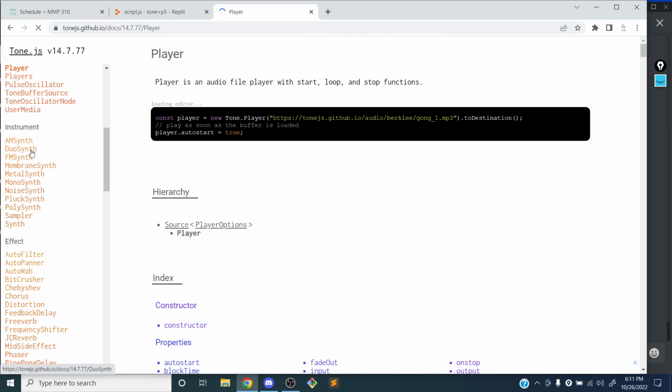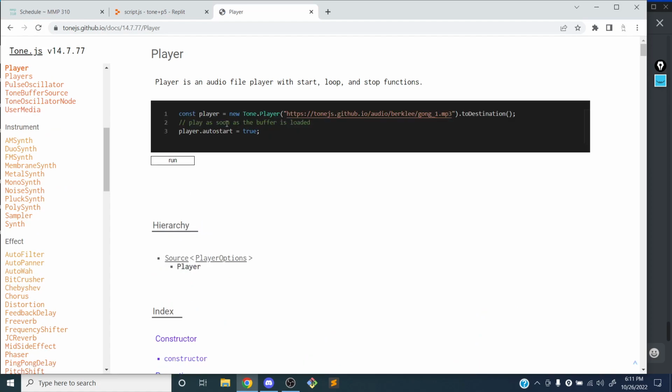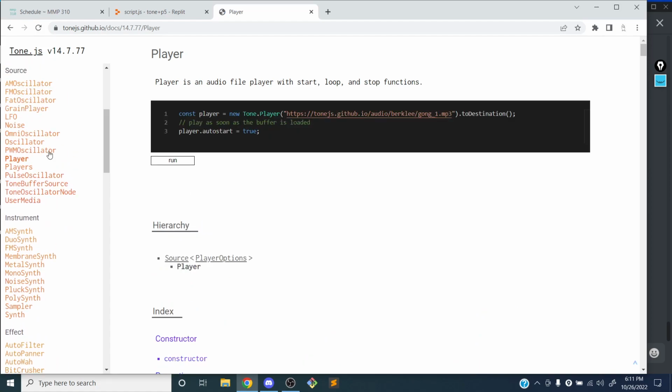But it's a little bit tricky. It's a little bit different than what we see here. And then there don't seem to be very good examples for this. So let's make a couple of samples first, and then we'll add them into our project.